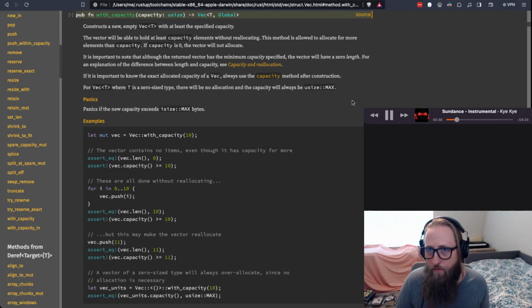All right, so let's look at how it constructs a new empty Vec with at least the specified capacity. The vector will be able to hold at least capacity elements without reallocating. This method is allowed to allocate for more elements than capacity. If capacity is 0, the vector will not allocate. It is important to note that although the returned vector has the minimum capacity specified, the vector will have a 0 length. For an explanation of the difference between length and capacity, see capacity and reallocation. Obviously, we understand that because it's just an array list and they're talking about the underlying memory allocation versus the actual data structure of elements that we care about.